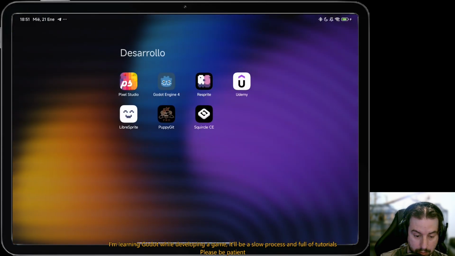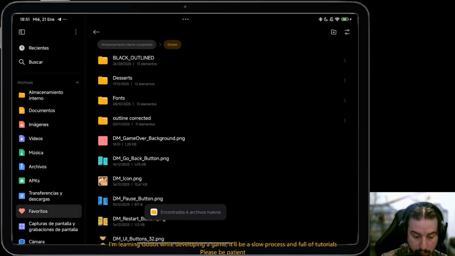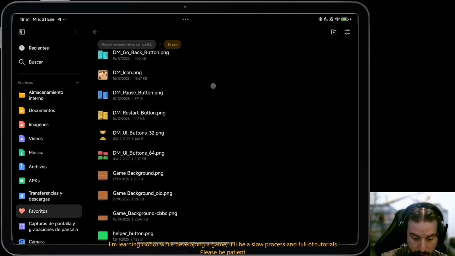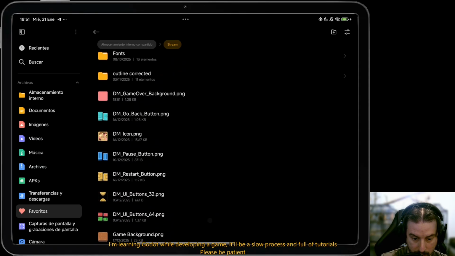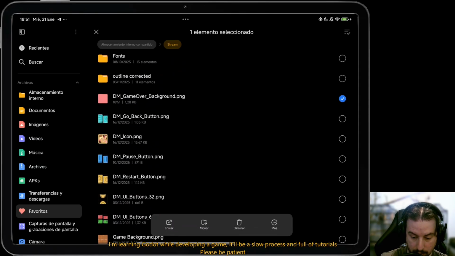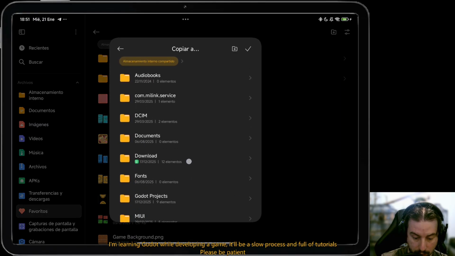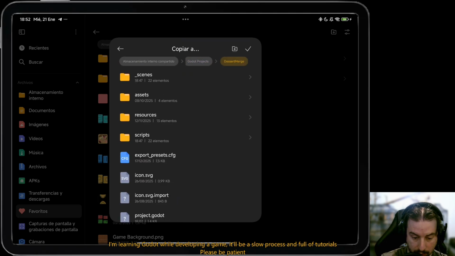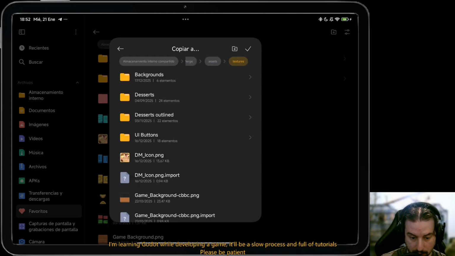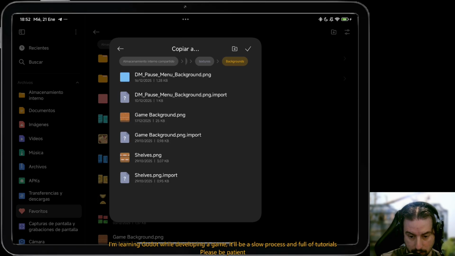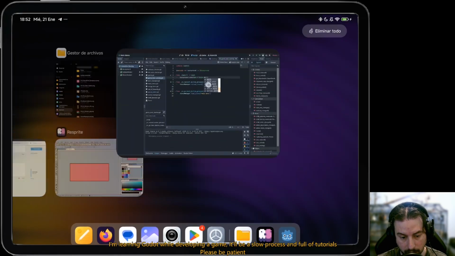And now I need to go to my folder, stream, should be here. This one, copy that to Godot projects, Desert merge, assets, textures, backgrounds. There. And let's go back to Godot.